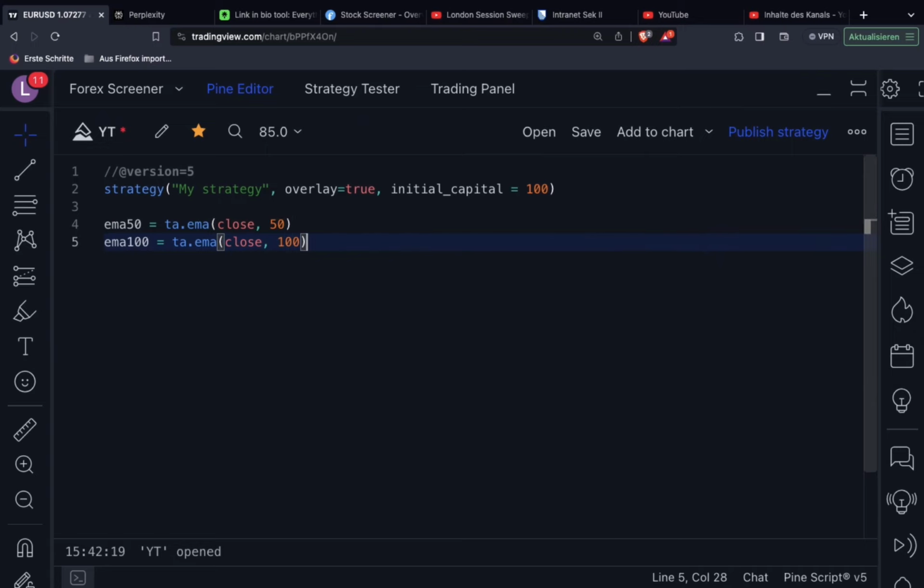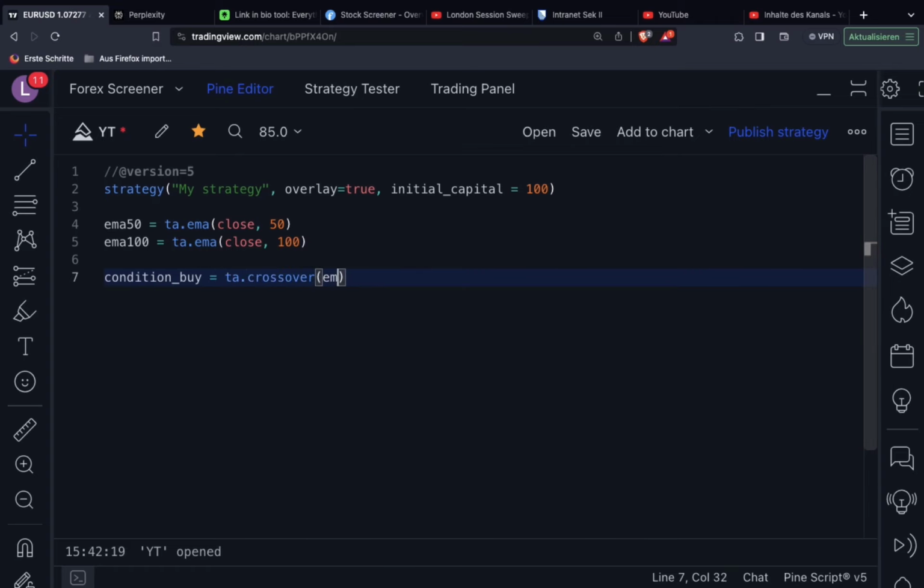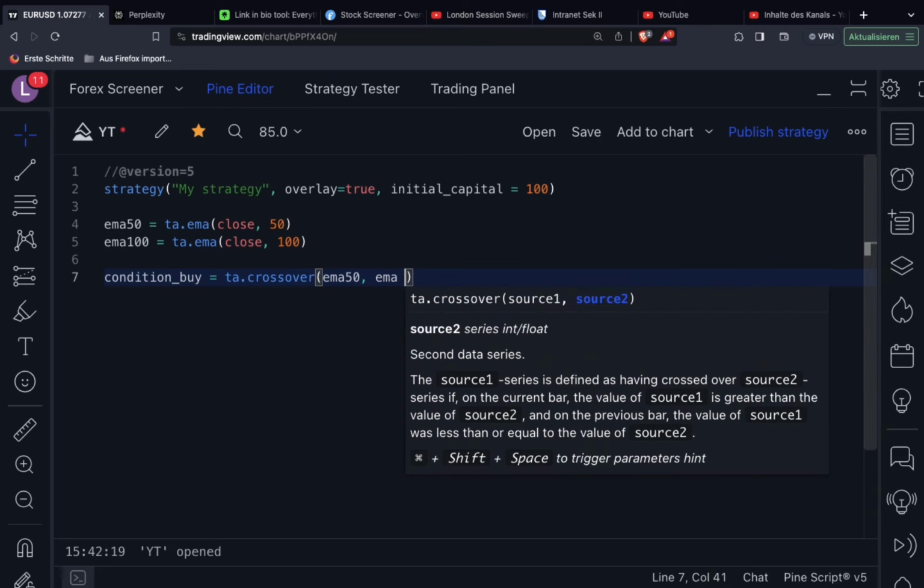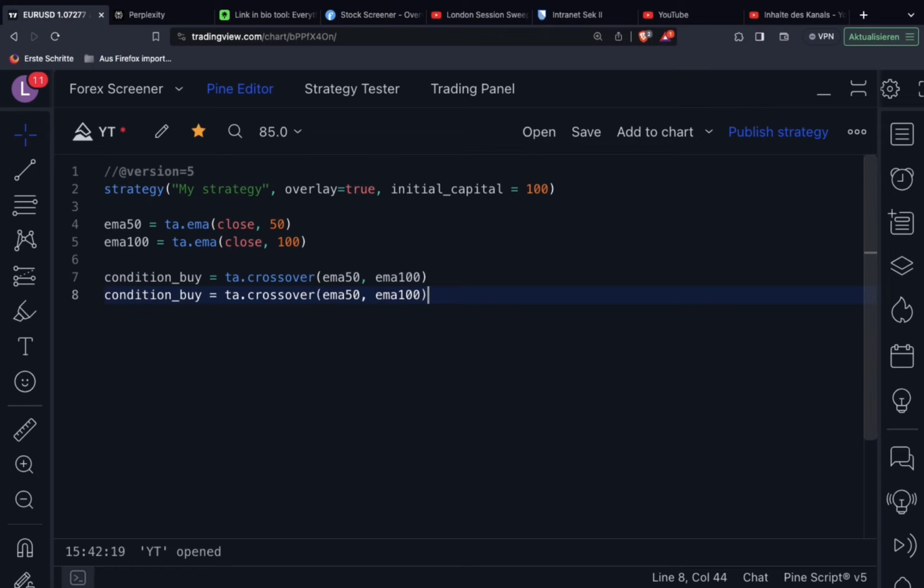Now we need to set conditions, when to buy and when to sell. So we write a name for the buy condition. Let's say condition_buy. Then we write ta.crossover, which measures a crossover of 2 sources. In this case, we write again parentheses, and write in the parentheses EMA 50 and EMA 100. Now the code knows when to buy. For selling, we do the same, but with the crossunder, because we want it to sell if the 50 EMA crosses under the 100 EMA. The order of these 2 variables in the parentheses is important.